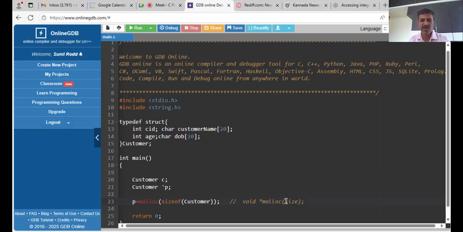If you see the function prototype of malloc, it is returning void star. Now if I try to do p equal to malloc size of customer, it throws an error that void star you are assigning to customer. So you have to typecast this appropriately as customer star, so that this pointer p understands what are the constituents of the customer. That is, first part is an integer, second part is an array of characters, third is again an integer, fourth is again a character array going up to 20 bytes.